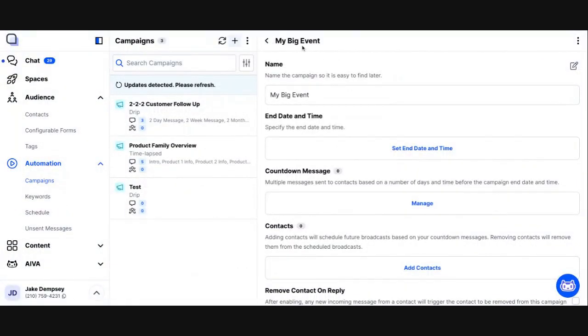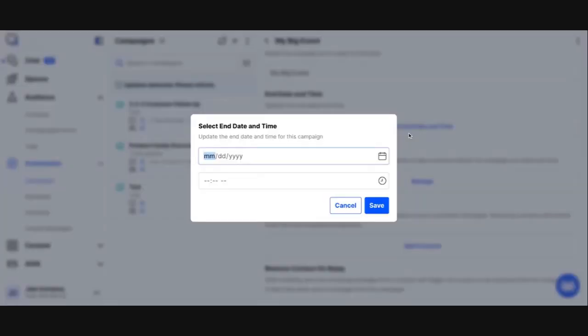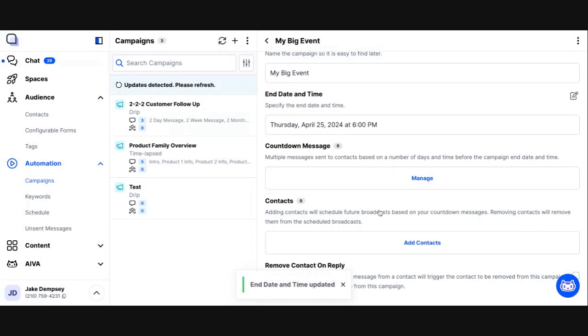Now, in the countdown campaign, there is an end date and time. So this would be like the date of my big event. Let's just, for argument's sake, say that my big event is going to be on April the 25th, and it ends at 6 p.m. So I've got an event, and that event ends on April 25th at 6 p.m. As I build messages now, the messages have a day delay, which is leading up to this date.